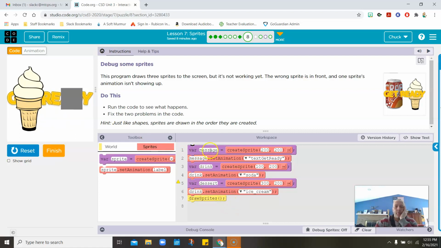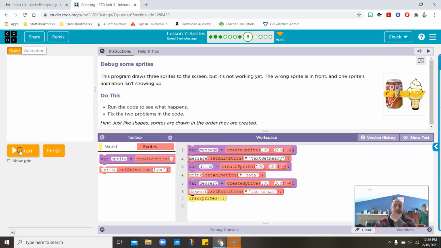So we have our variable called message. We set the animation called message. Right? So those two match. We have our variable that we initialized called drink. Then we set our animation for the variable that we call drink. So those two match. Here's the problem. We initialized the variable dessert, but we used the wrong variable down here. It should say dessert and not drink. So let's fix that up. So now it matches. Okay, so now let's rerun the program.